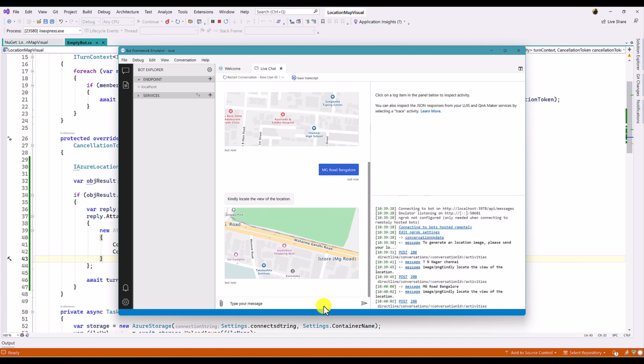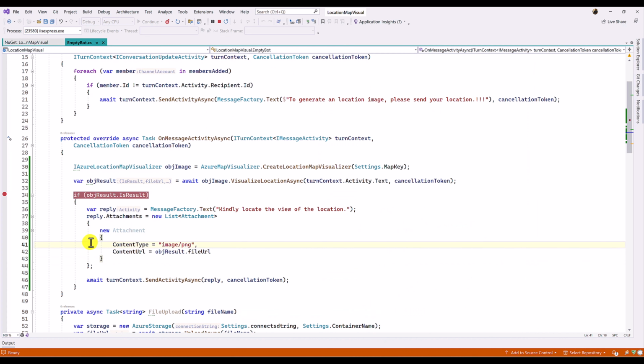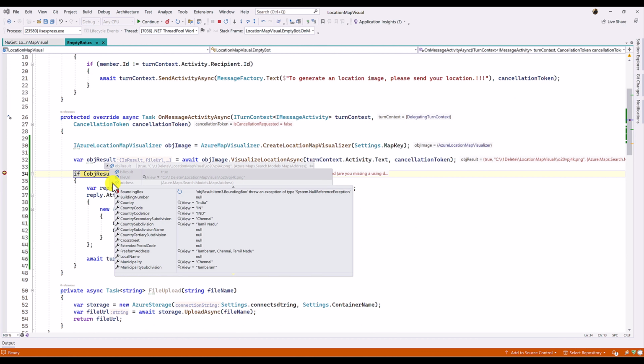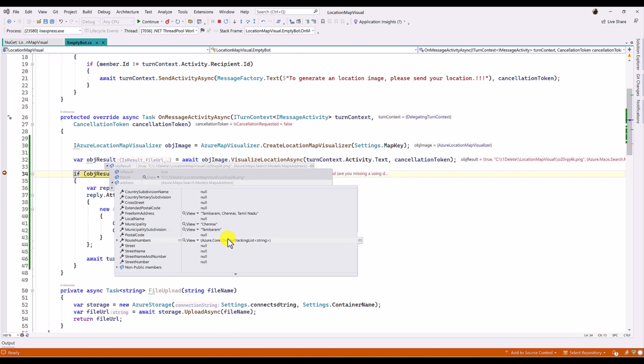And we'll see the map address. Now I sent a message like Tambaram, Chennai. Put the breakpoint. Send this information. Here you can see the information about the map address: country and country code, subdivision, address. So if it contains the postal code, all the information, if you provide the complete address, the street name, everything, it will fill in this map address field.